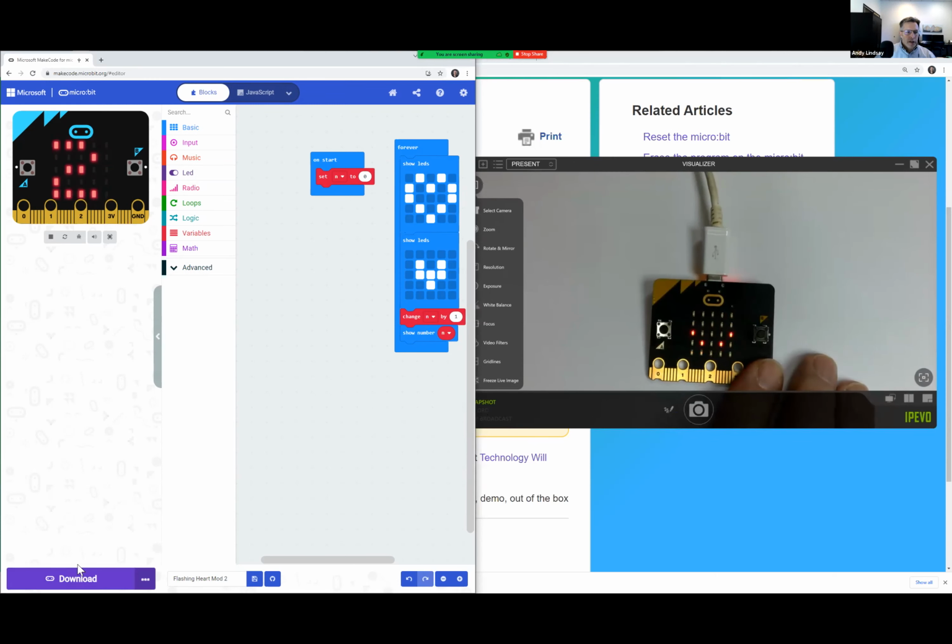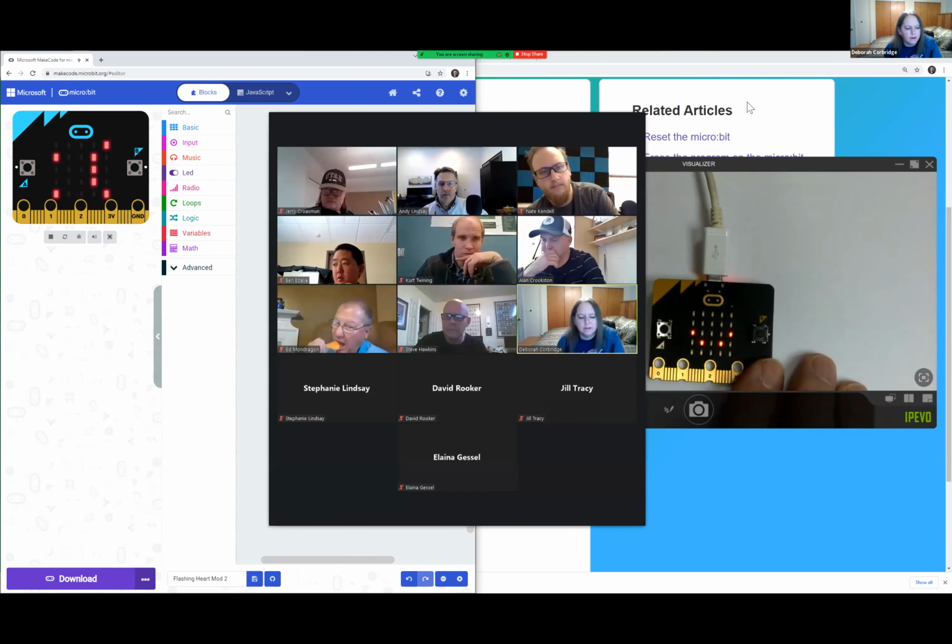The microbit editor makes a distinction between flash and download. So download is when you download to your downloads folder, and then flash is when you load the program or the script into your microbit. Are there any questions so far? So when that downloads automatically like this, you don't see that same hex file. Is that right? That is right.